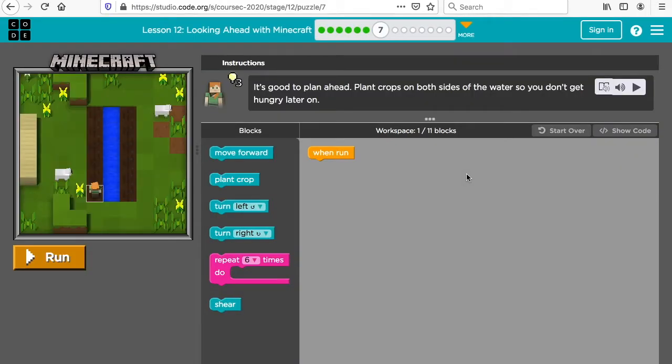This one here, we have to start planting the crops. So let's do this. Let's plant the crop, and then let's move forward. And we're going to repeat that 1, 2, 3, 4, 5, 6 times. So we're going to repeat that, plant crop, and move forward.